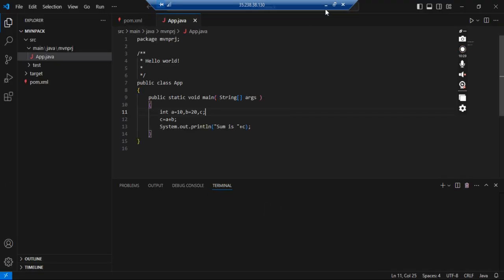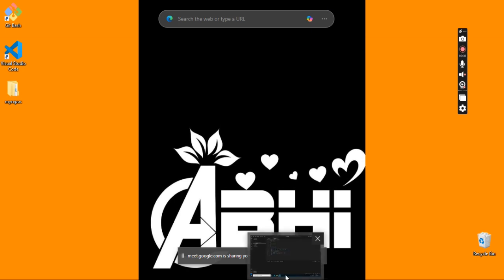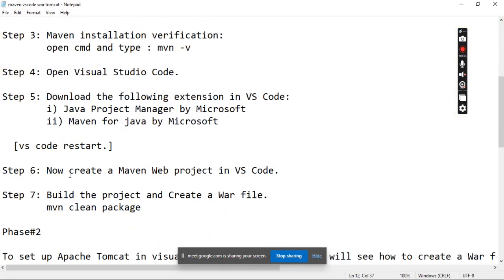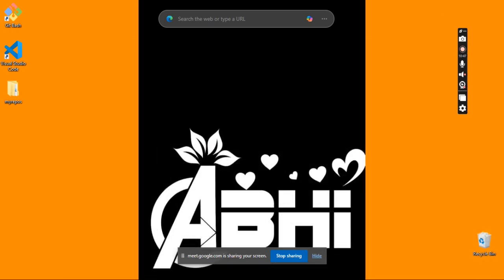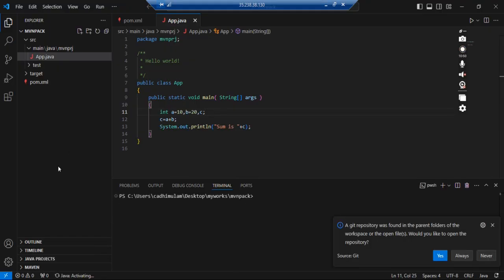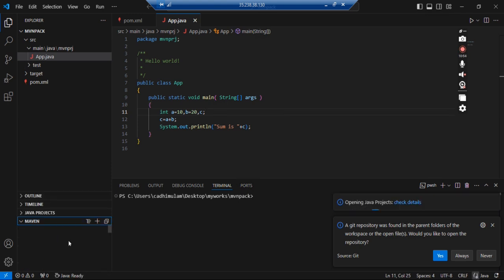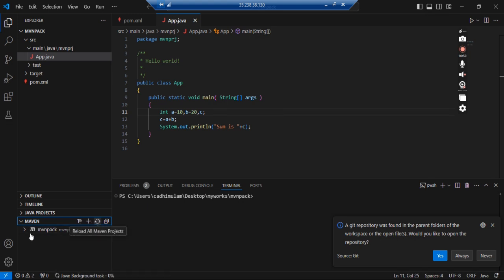So now what is the next step? The next step is to create a Maven web project in VS Code. Once that is done, we need to clean the package for the war file. So how to create a Maven web project in VS Code? Let us go to Maven. Here reload all these things, Maven life cycle.